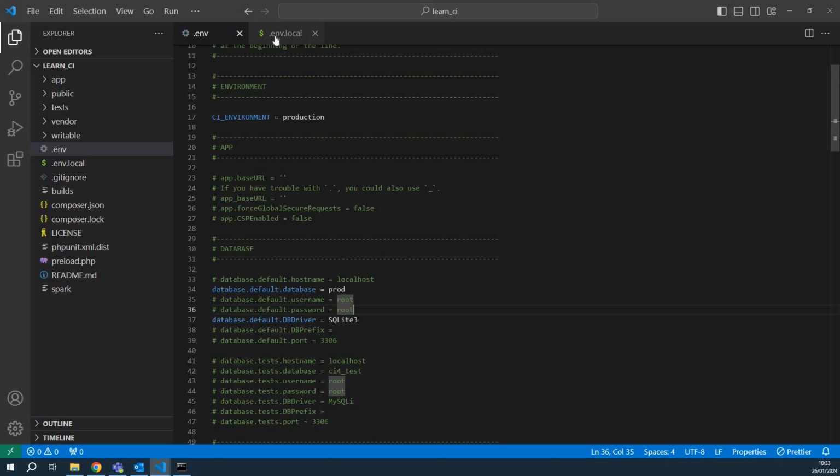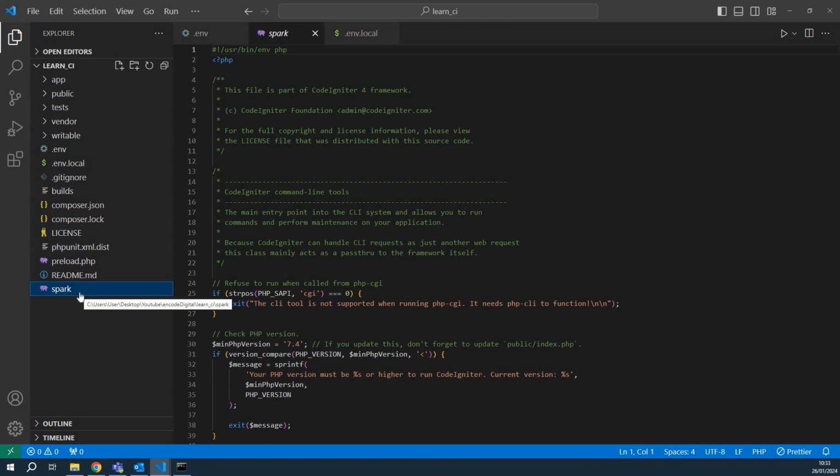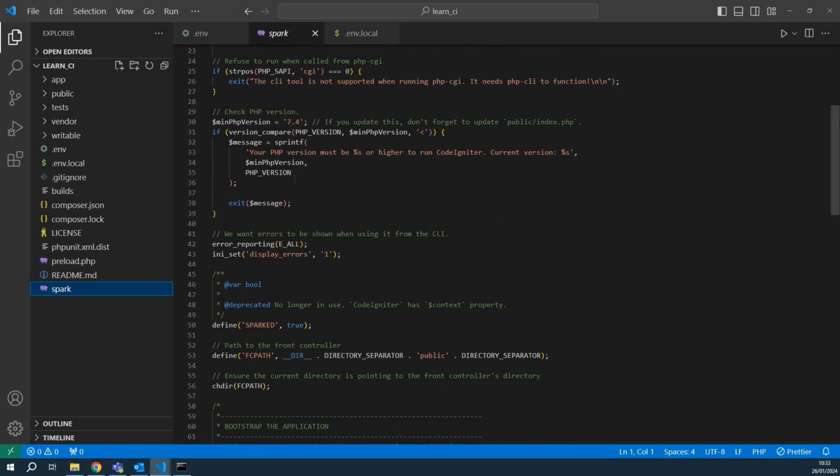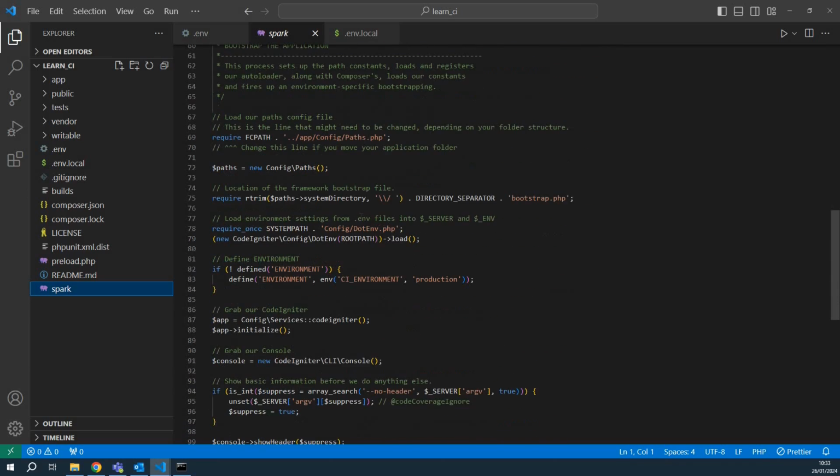Now there are two things. When you run any php spark command, it comes to this file, because you're running php spark. If you go down, this is where it loads the .env. It is calling the DotEnv class and loading into that one. Now the problem is that here it is by default loading .env. It is not giving us any option.